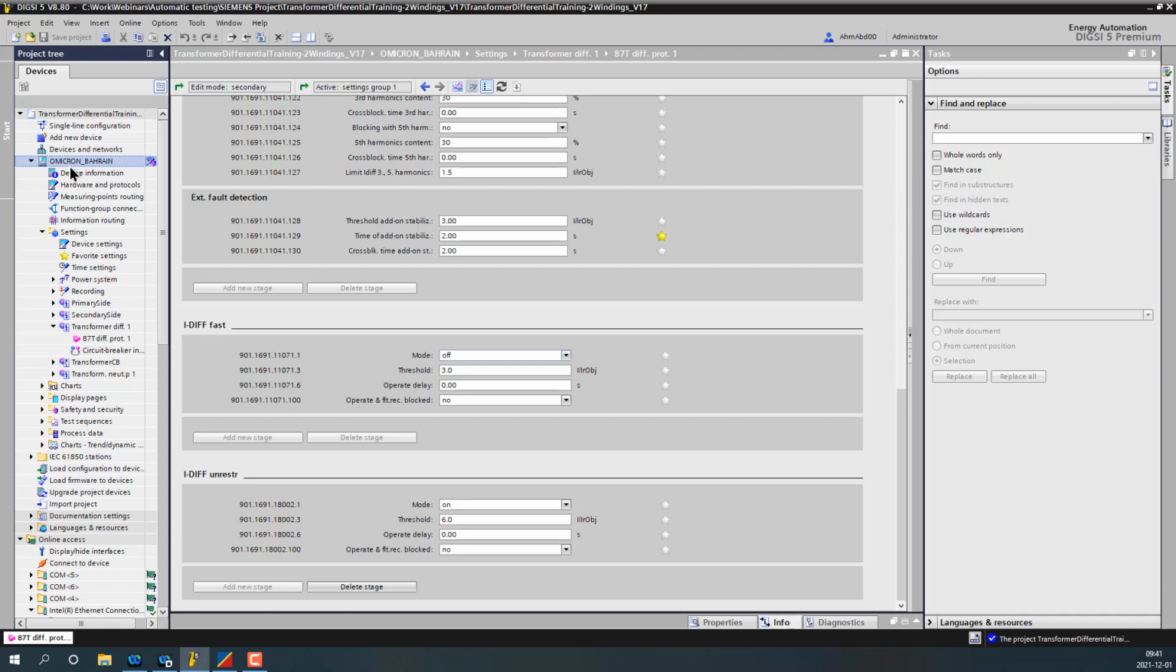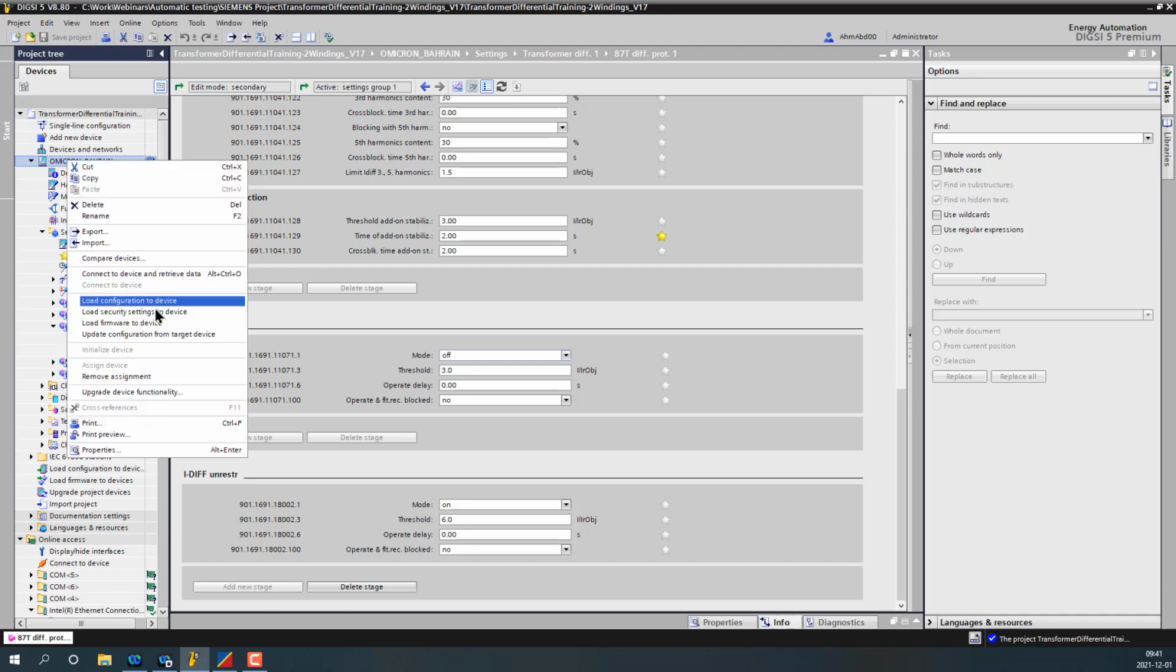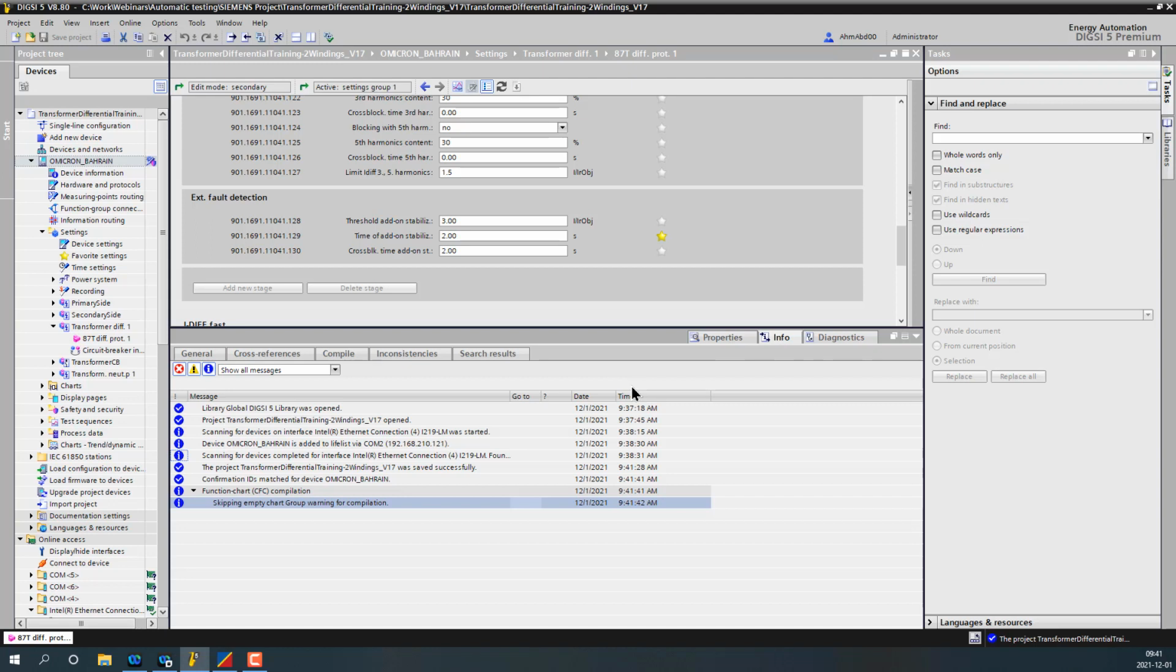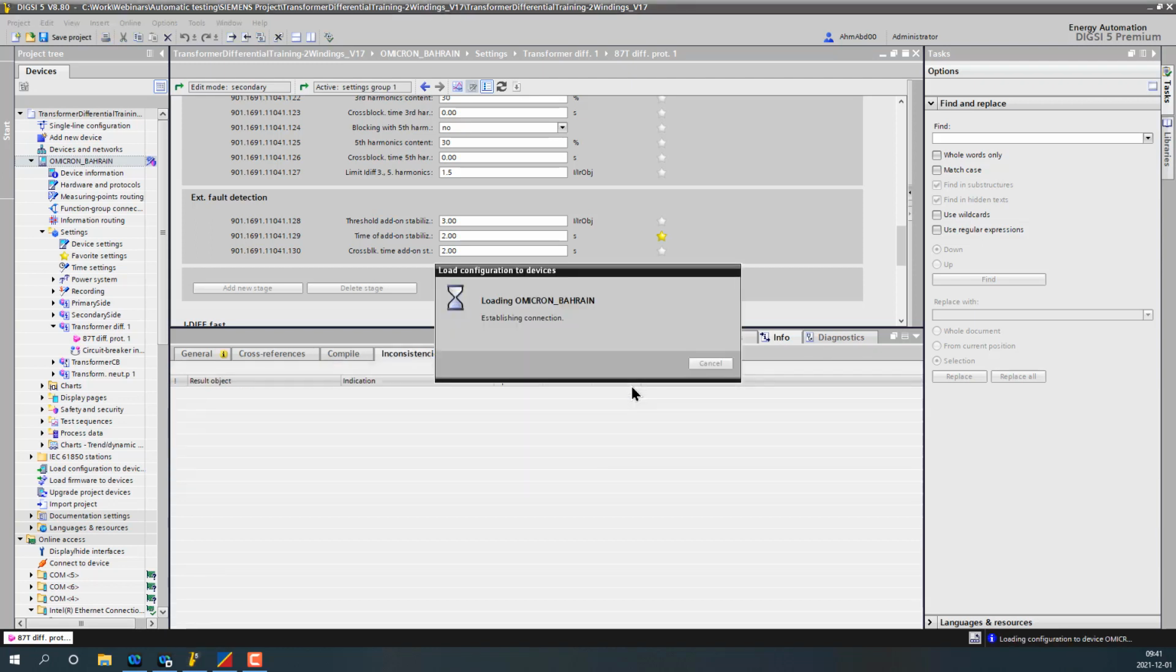Then I will just go to the device, I will load the configuration, and I will just type the password, which is 6 times 2. Now I should send the setting to the relay, establishing the connection. And as you can see, now we are writing the configuration to the device.